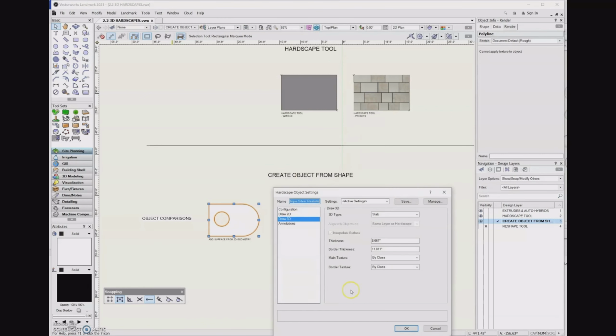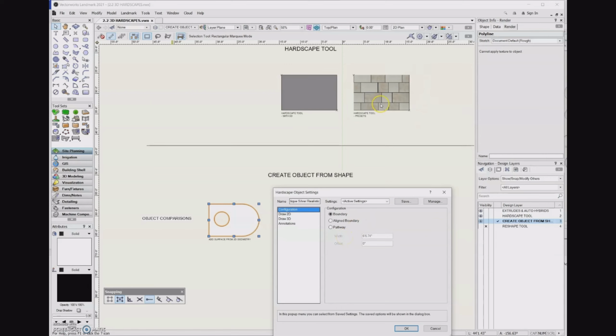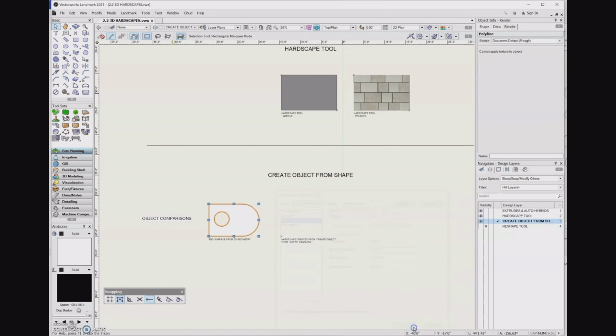And then these dialog boxes should look familiar to you. These are all set up from the last time that I made a hardscape in the file. And in that case, it was this Vectorworks preset that was all set up. So the configuration, the draw 2D, the draw 3D, those are all related to this one. So I'm just going to go ahead and click OK.